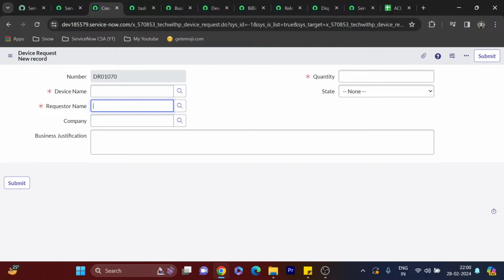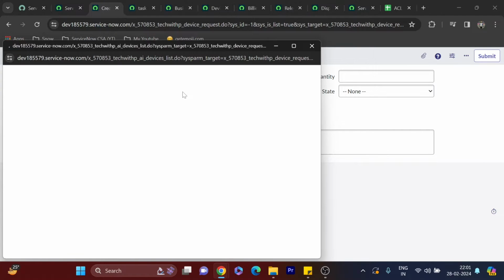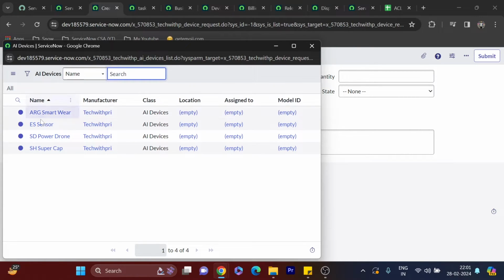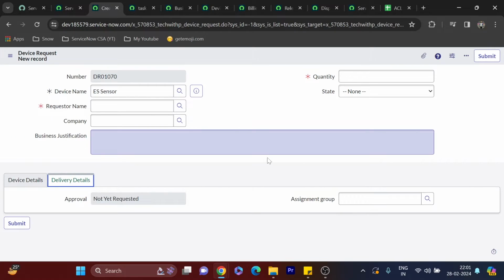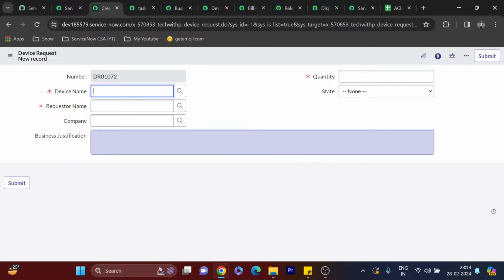Requester name was previously coming. Device name is coming because I've given the device management role to the group, right? So now I can see the AI devices. If I choose anything, you can see all of the fields are visible. Also, assignment group is visible, right? How cool is it. All right, now our testing hasn't been completed.